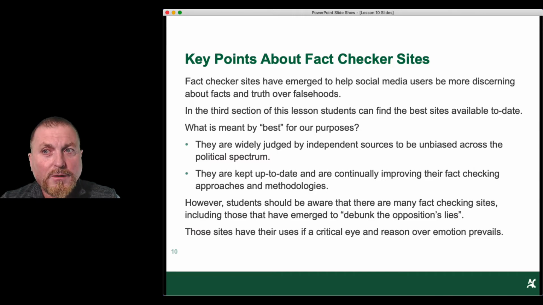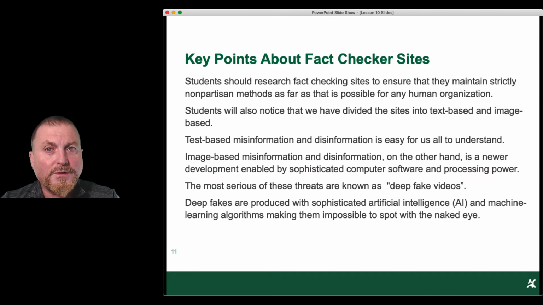But students should be aware that there are many fact-checking sites that can be used to debunk lies, all right? They have their uses, very important uses, for when you're doing research or you're wondering whether something is truthful. Students should research fact-checking sites to ensure that they maintain strictly nonpartisan methods. All right? So if you check a fact-checker site, make sure.